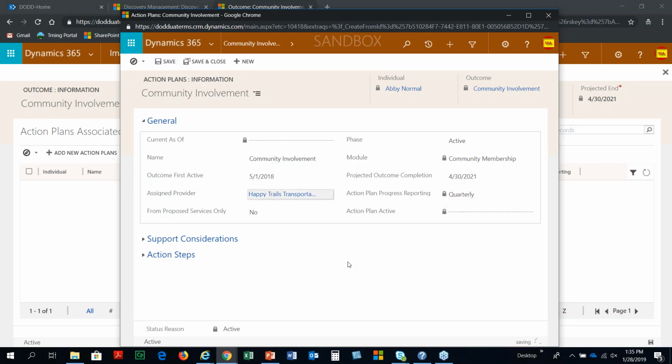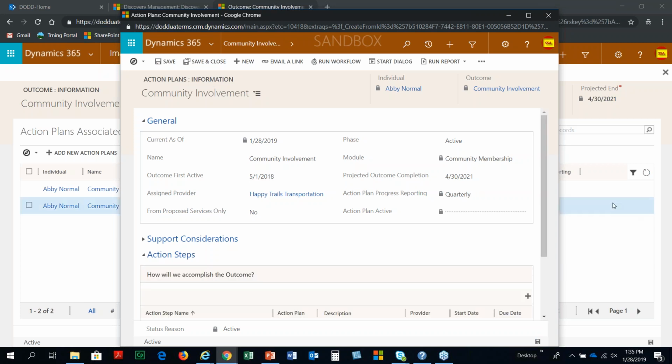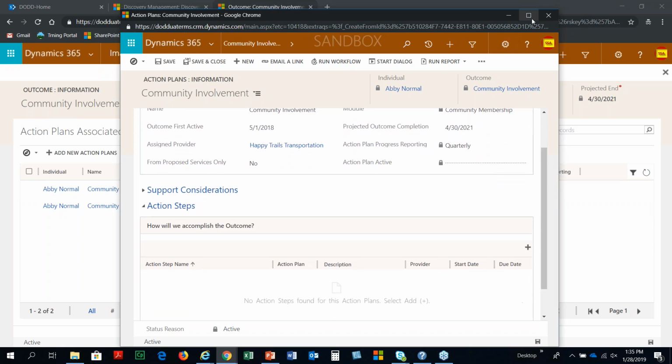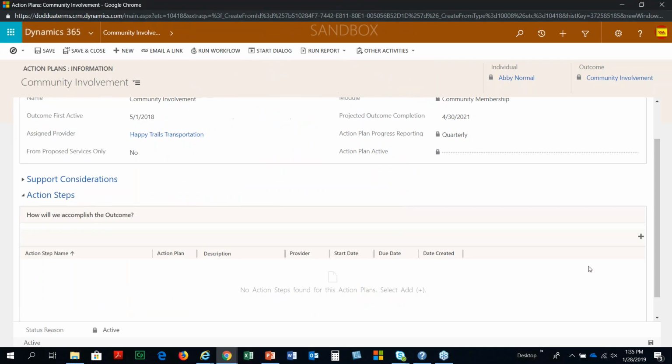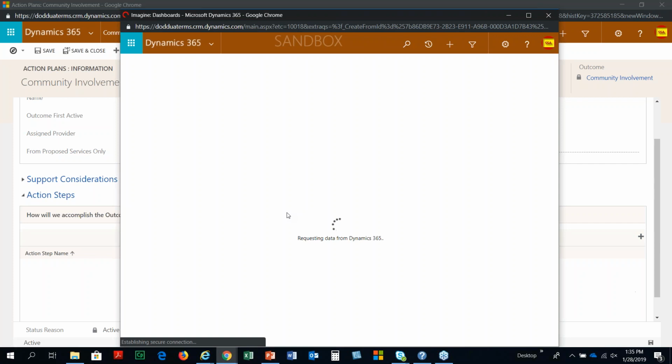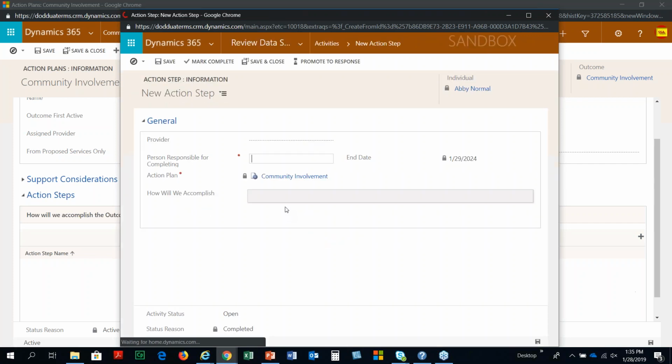I'm just going to go ahead and save that, because I've had computers just burp at inappropriate times. So now I'm going to expand this screen so it's easier for you to see. I clicked on Action Steps to expand that. All I need to do now is click plus, just like you've done all over the place.